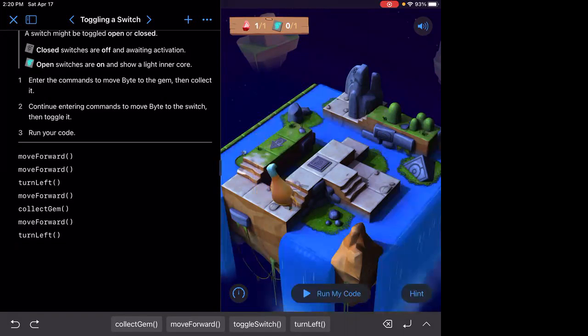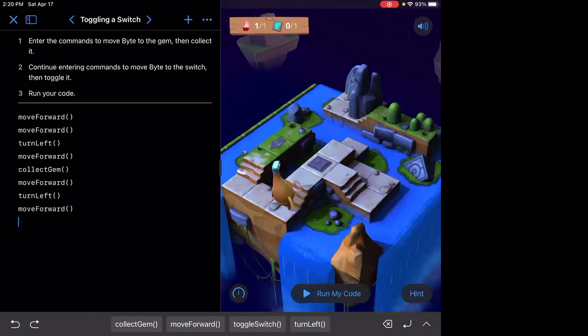Okay, we're almost there. The last thing we have to do is get Byte to toggle the switch by jumping on it. So how many move forwards do you think? I think maybe 2. So I'm going to press move forward and then move forward again. And then look, there's another button there that says toggle switch at the bottom. So I'm going to press toggle switch.